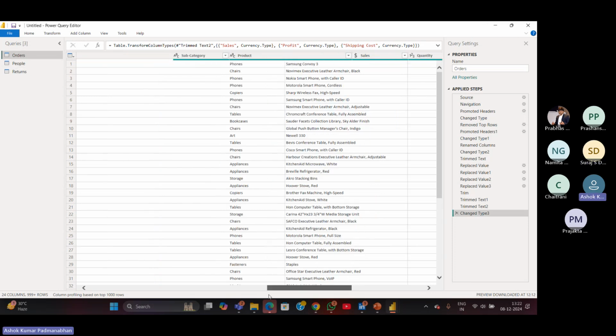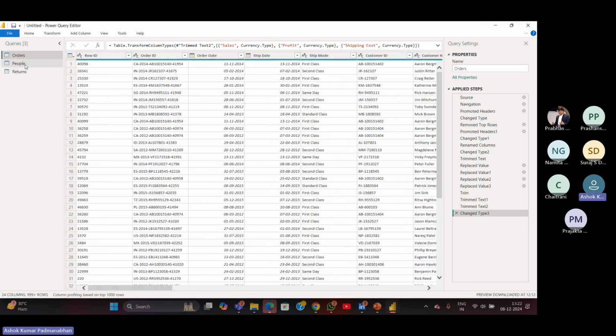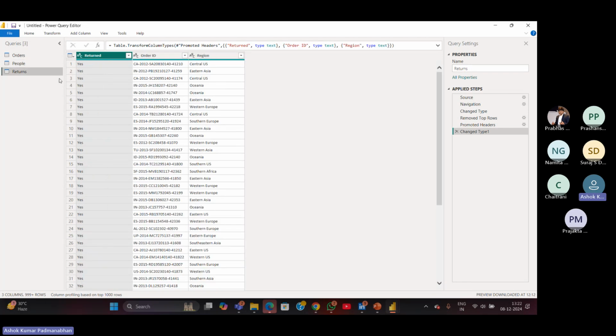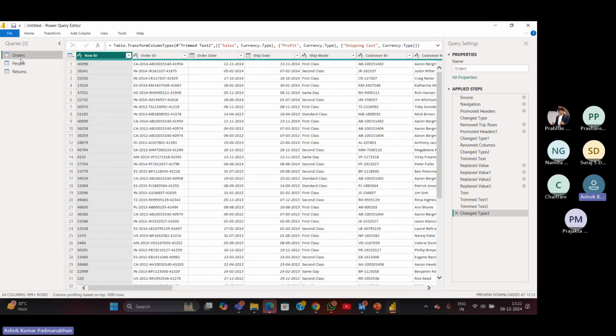Do the data type check for the rest of the two queries. People, I do see person and region, it is text. So I'm leaving it as it is. Go to the returns. Here also I'm leaving it as it is, because Power BI assigned the text data type for every column and that is right. Do till here and see whether you have any doubts. I'm just waiting.